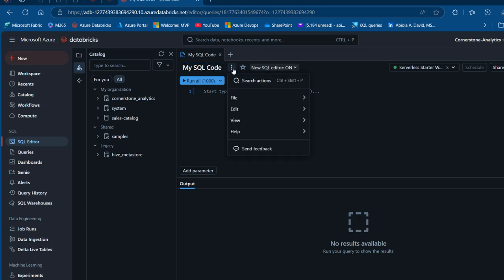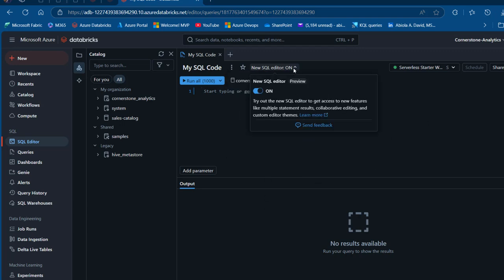Now you can click on this kebab and you can see things such as file. This allows you to share, schedule, clone, rename, and so on and so forth. We have the edits and so on. Now we can always turn this off if you don't want to see the new SQL editor, but I love to have the new SQL editor. That's fine. Now we can go on and create our table.